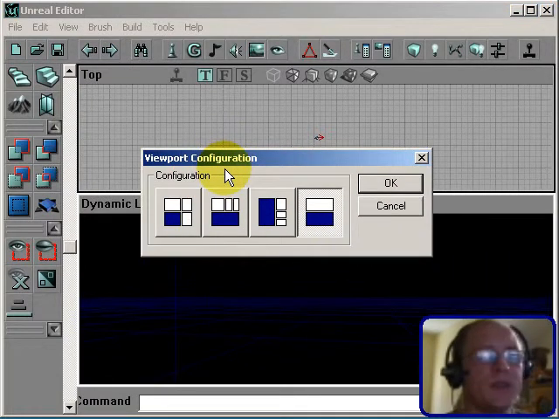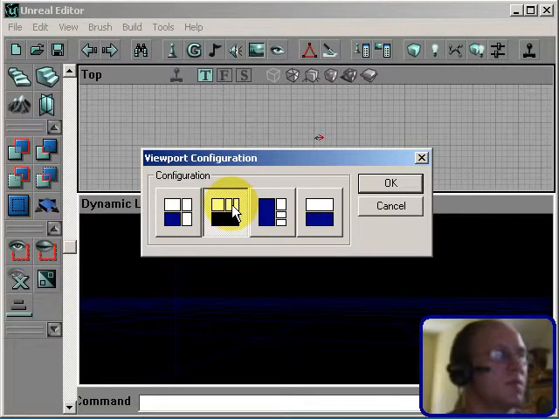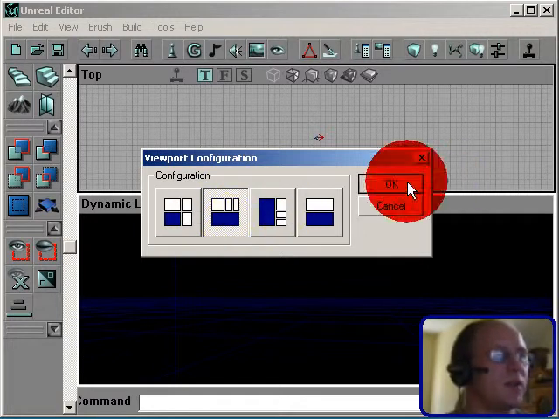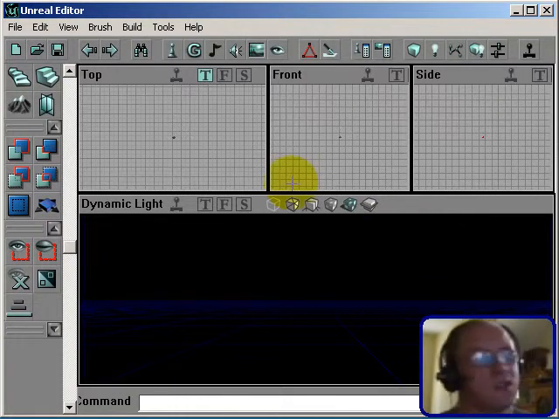I can bring my settings back to the 4 port, or if I want to change maybe a 3 small viewport and a large viewport on the bottom, I'll hit OK here. So then you can see my viewports are automatically changed. You don't have to use these pre-configurations. You can actually change this yourself.